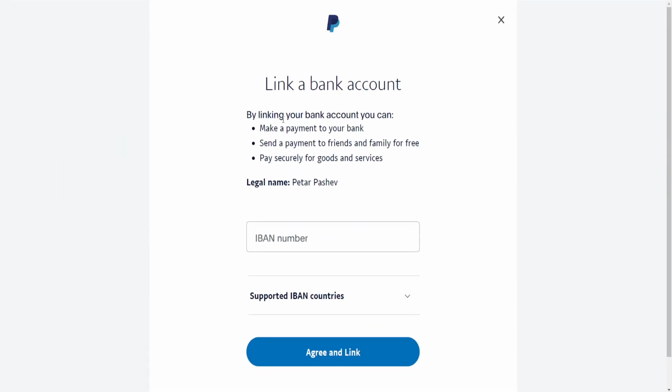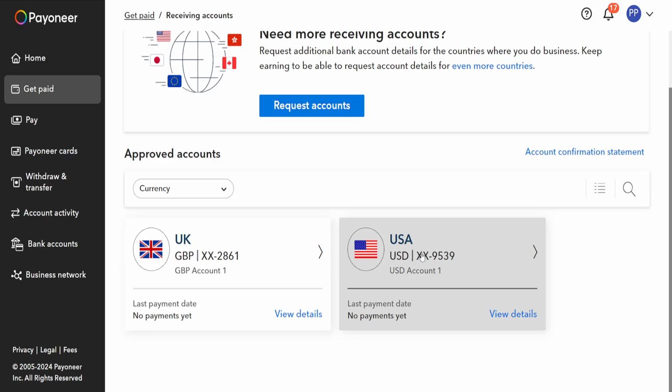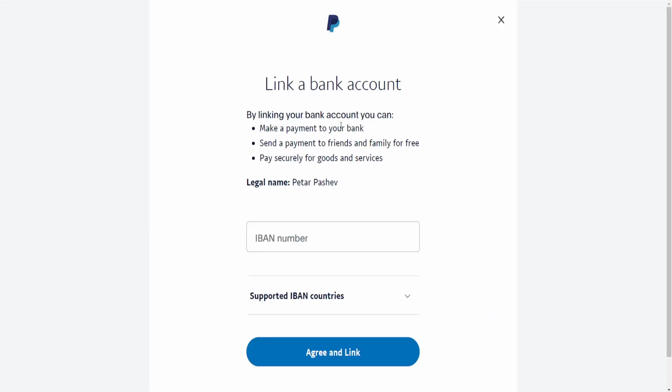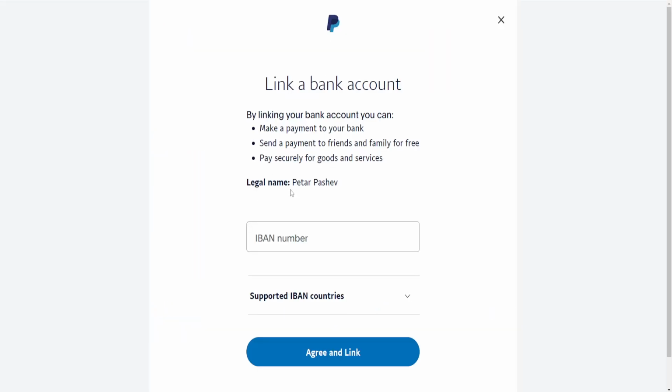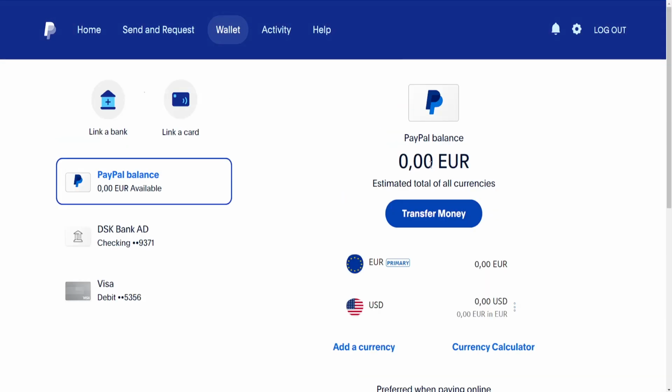So from this option, link a bank, you basically just want to input the information which you will get from this screen. Now the countries are different for me because it has detected a different country of residence for me, but it won't say IBAN number here. Instead, it will say account number and routing number for you, and you just want to connect the information from this screen onto here, and that's how you connect Payoneer to PayPal.